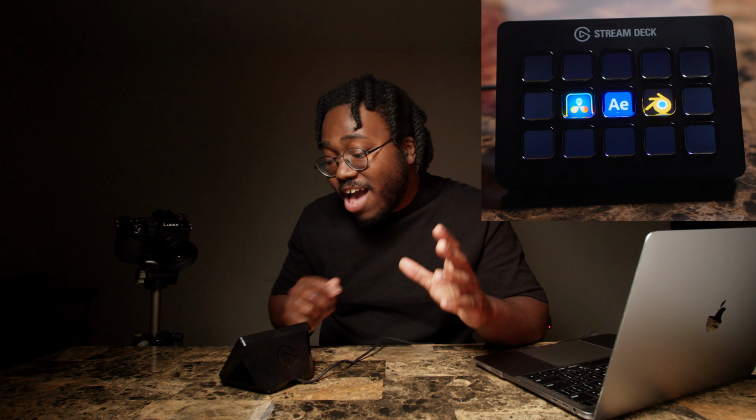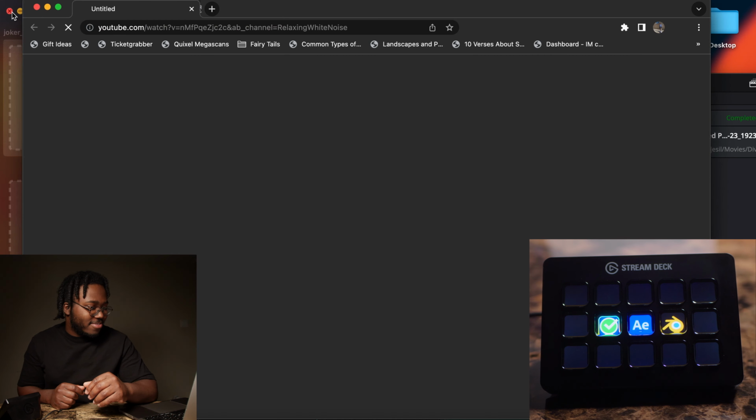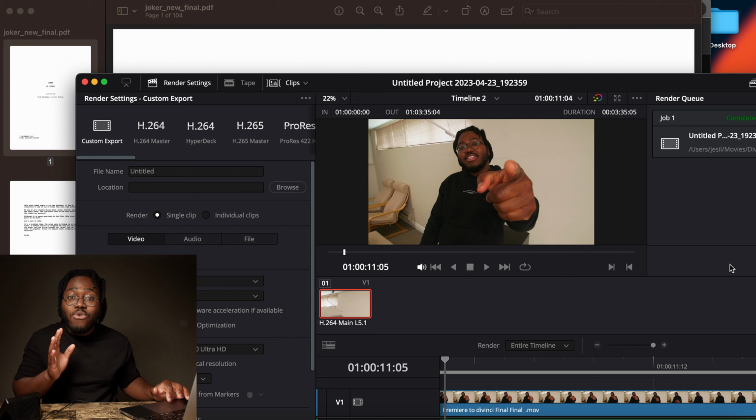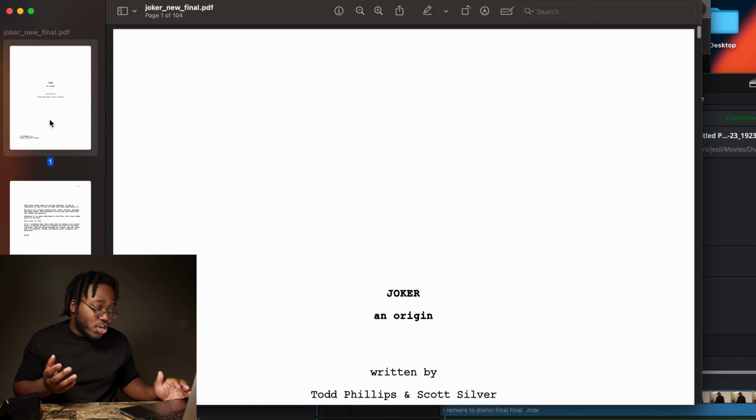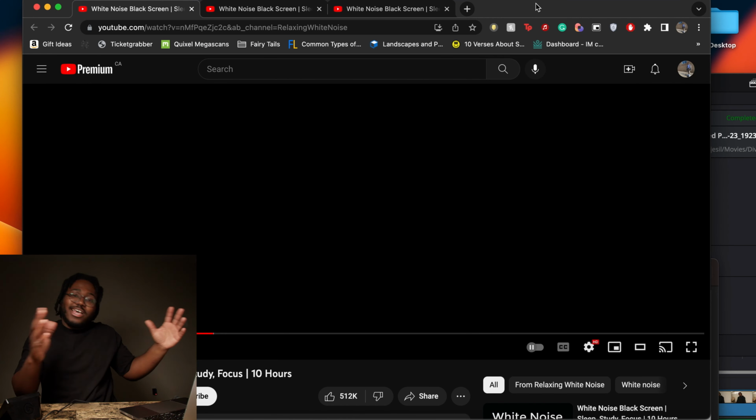Now, as you can see, I have a button on my Stream Deck with the DaVinci Resolve logo. Let's see what happens when I press it. Now, as you can see, it not only opened up DaVinci Resolve, but it also opened up the script to one of my favorite movies, Joker, and it also opened up a white noise YouTube video to help me relax while I'm editing.